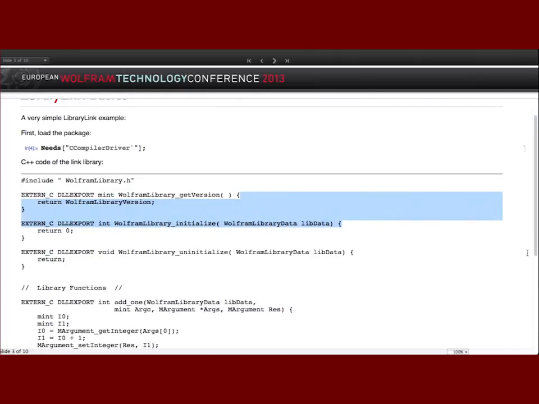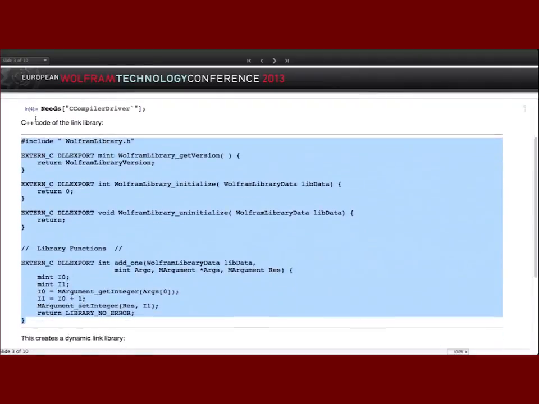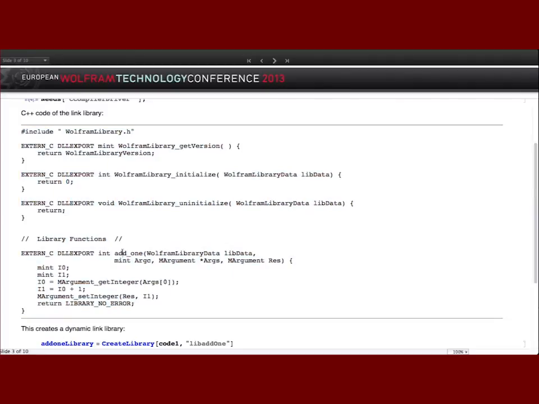Okay, so before I explain any abstract concept of what LibraryLink is, I simply explain how you use it by running an example. Well, the first thing you would have to do is load a package, the C compiler driver, which allows you to compile C code from within Mathematica and which allows you to hook up to LibraryLink packages.